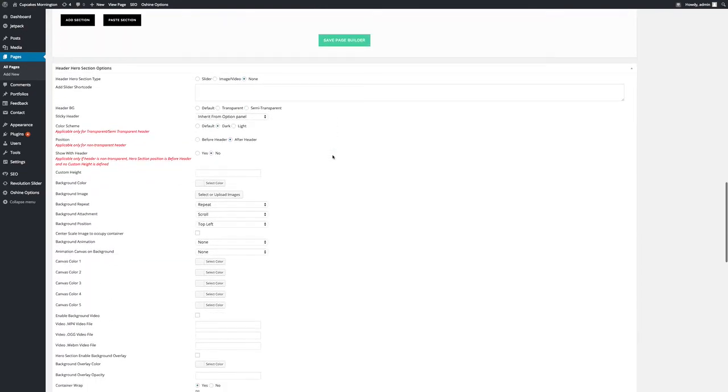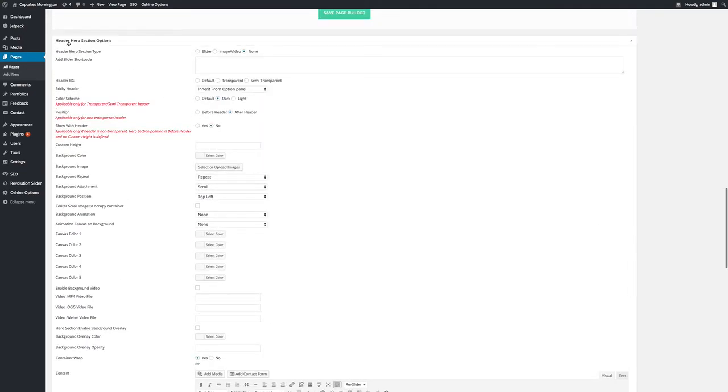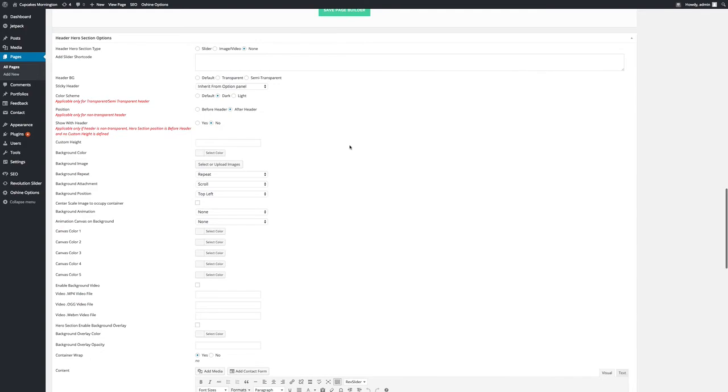Okay, so we come down to what's called the header hero section, and we're going to choose to have an image video background. I want a transparent menu header. That means the bar that the navigation items sit within will not have any color. Now I'm going to use a dark image as my background, so I want to have a light color scheme. That means my menu buttons and my navigation at the top will have a light color.